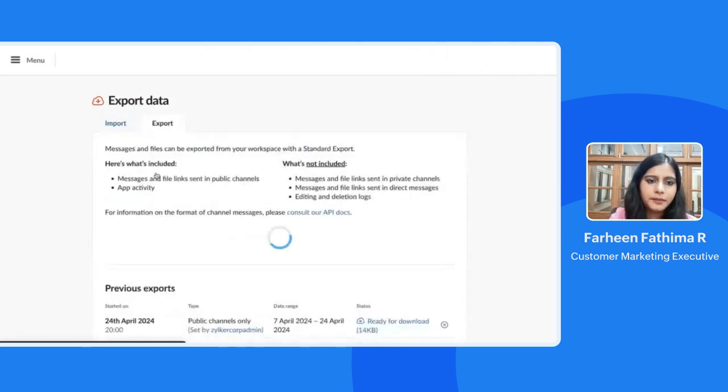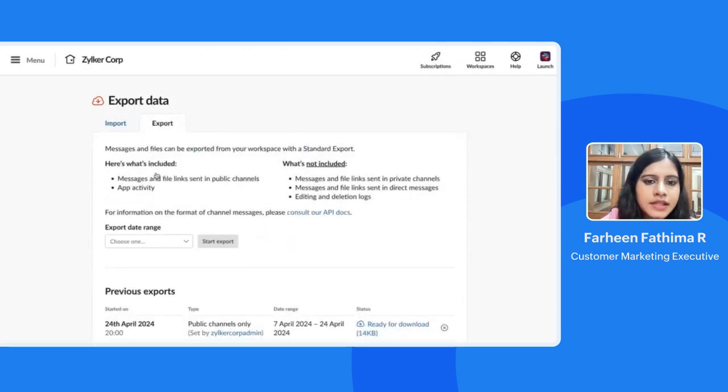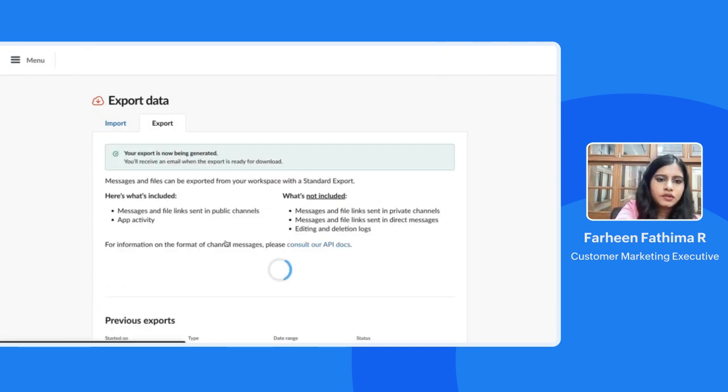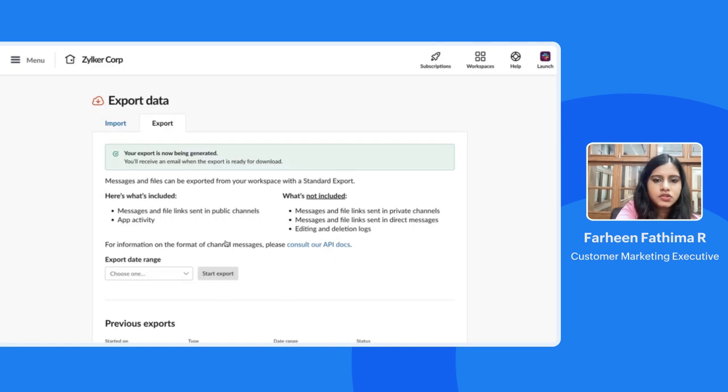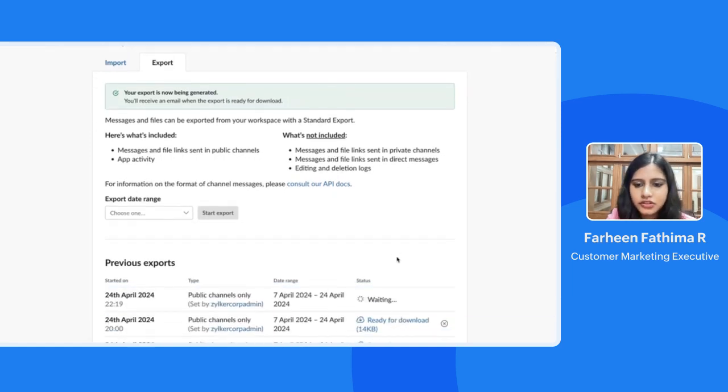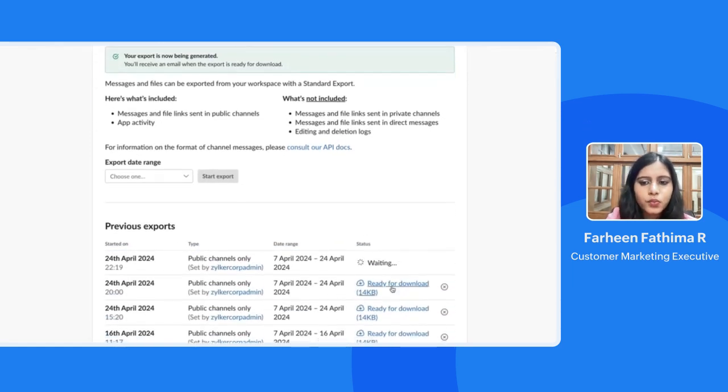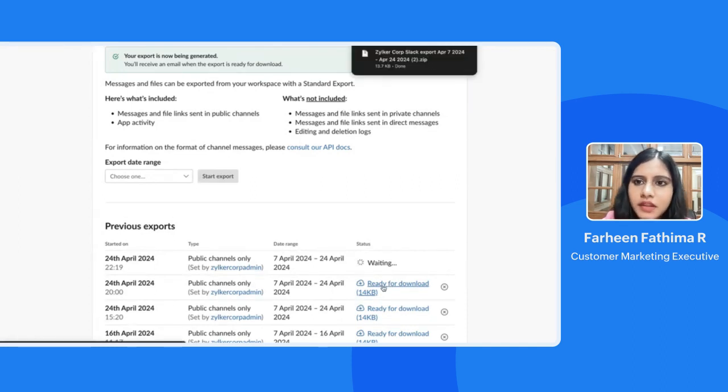Under the export tab, you can select the date range. I'm selecting entire history and click start export. So your export will be generated, and once that's over, you can click on ready to download and your zip folder will be downloaded.